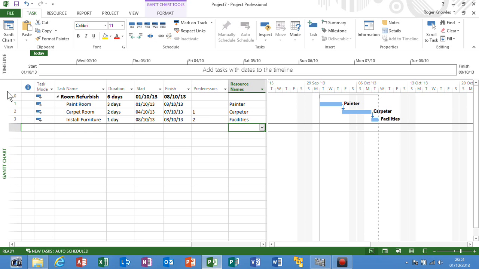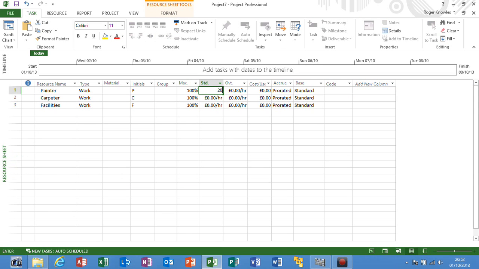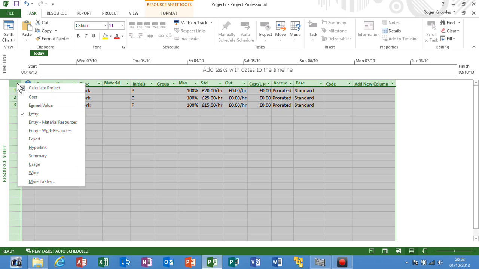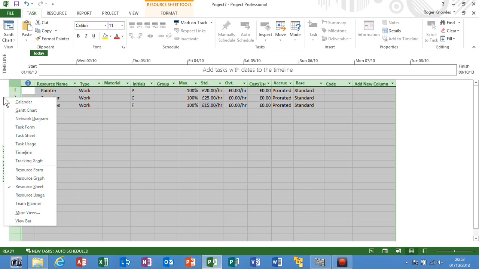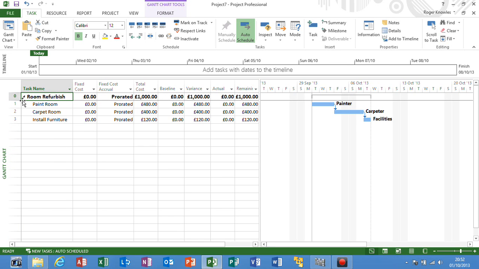From here what I'm going to do then is enter some costs against each of our resources. I'm going to nip onto the resource sheet and I'm going to enter £20, £25 an hour and £15 an hour. Back on the Gantt chart view, this will then give me a cost table. So let's imagine my budget was £1,500. My baseline is currently showing me that I'm due to spend around the £1,000 mark.